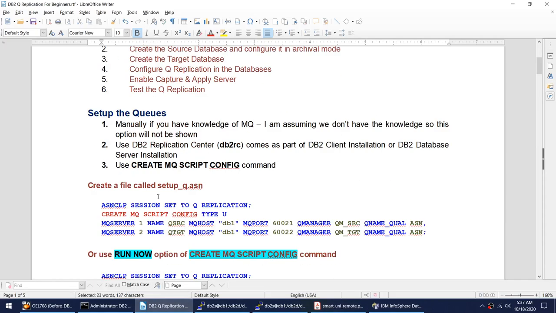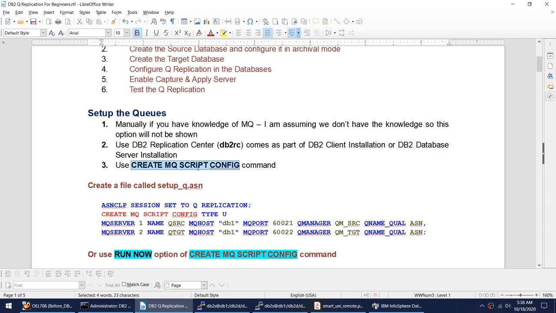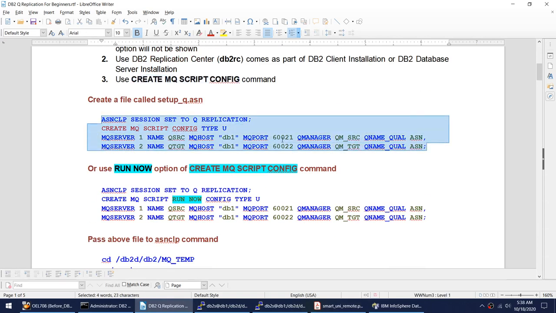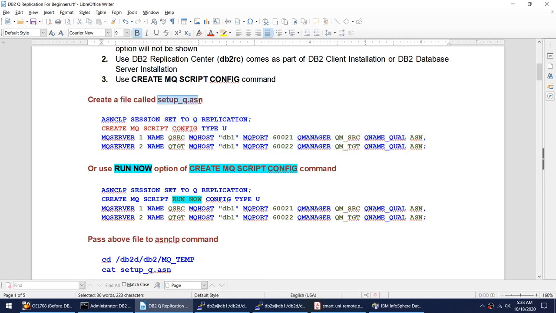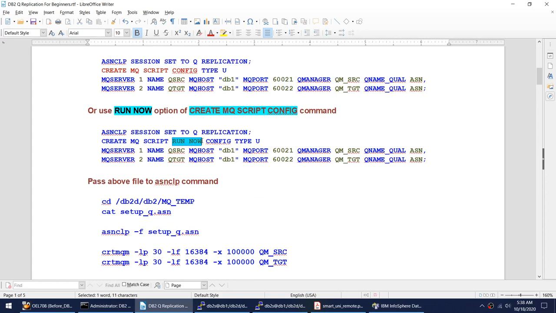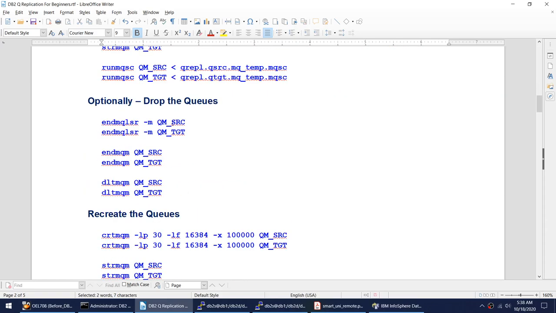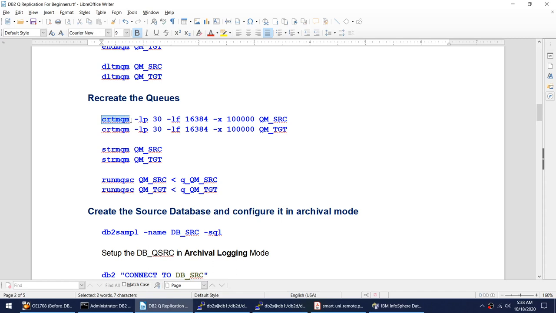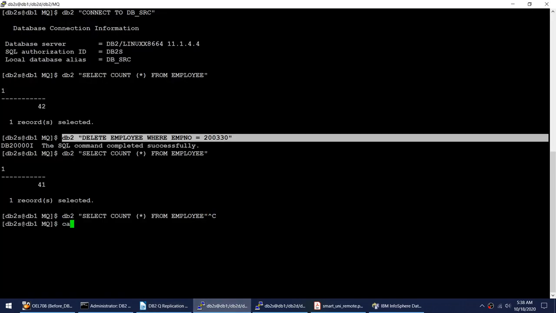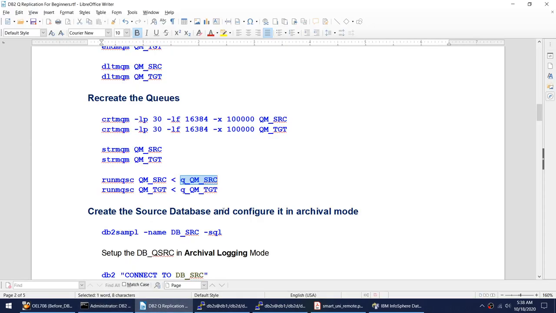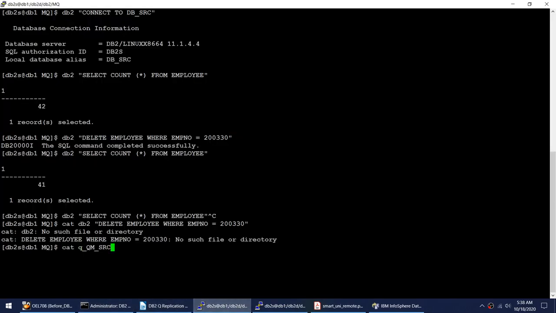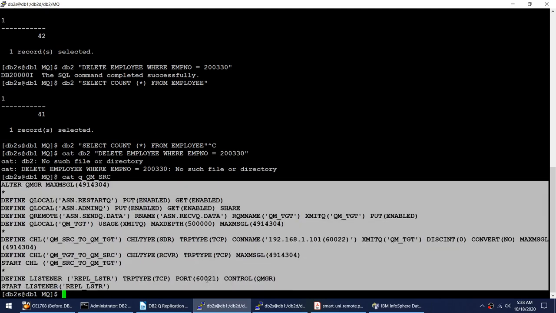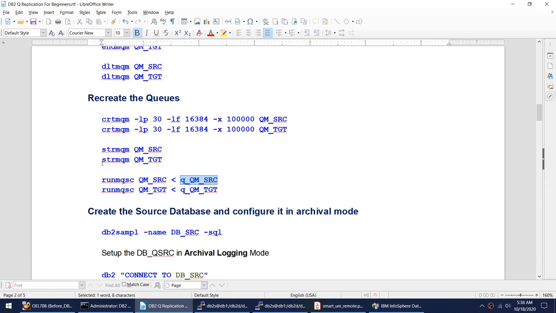This is one option, or I can use this create MQ script key command. I just have to put these particular entries into one particular file and run that command. Or I can just use the run now option, and then it will create the queues. If not, I can manually create the queues using first create MQ, then start MQ. And if you know how to set up the queue, you can take this and pass that in file to this particular queue manager, so you can create.